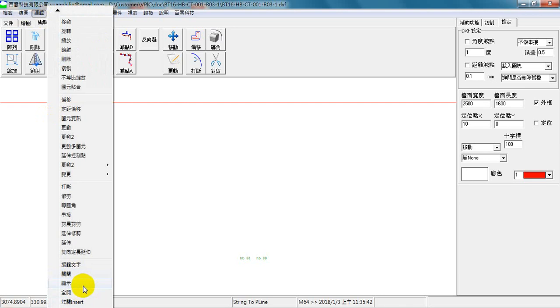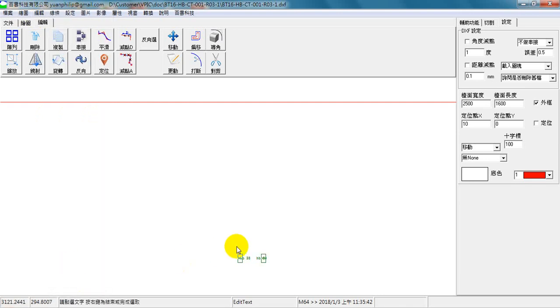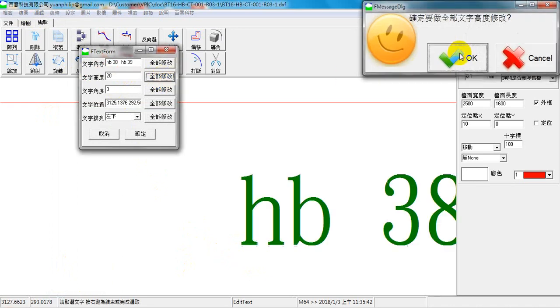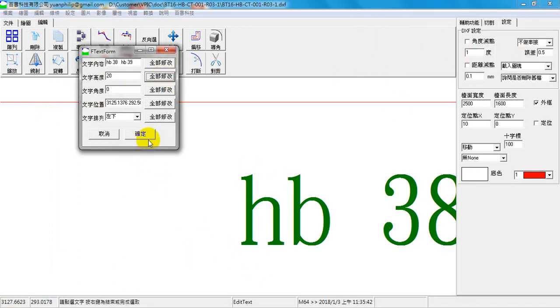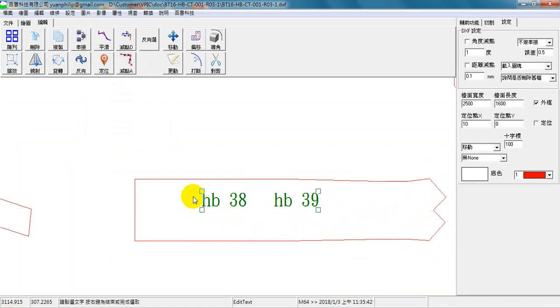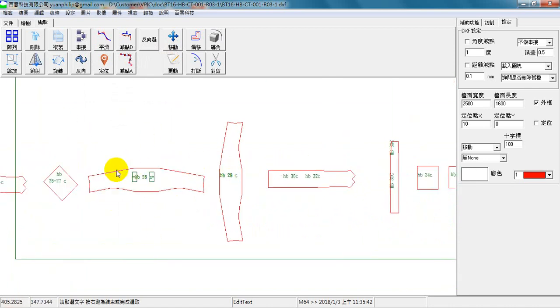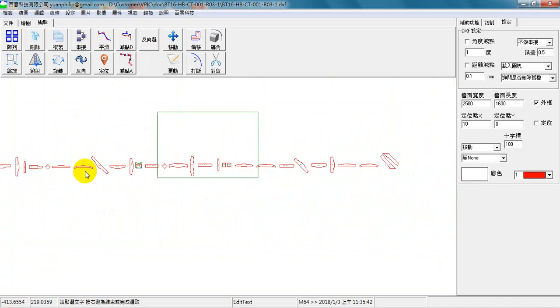edit the text. Then we select the text and change its size to maybe 20, and we select change all. Yes, then it works, and I select OK. Now the words become so big, and we can read them.